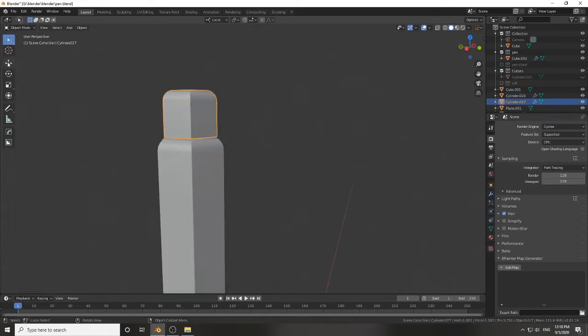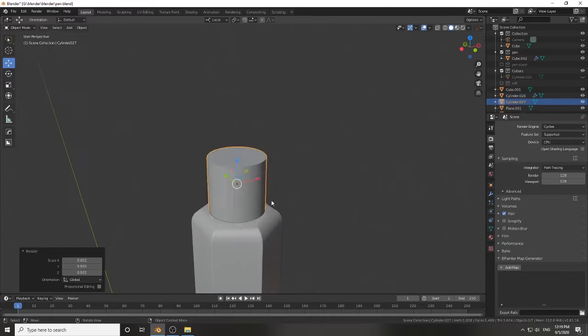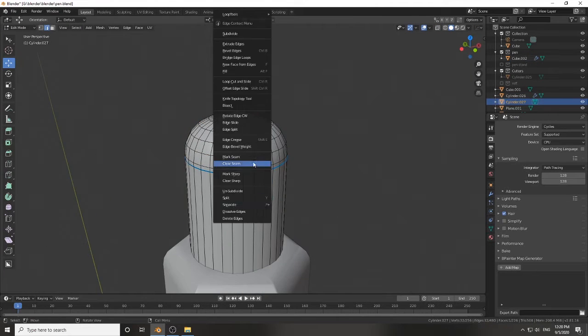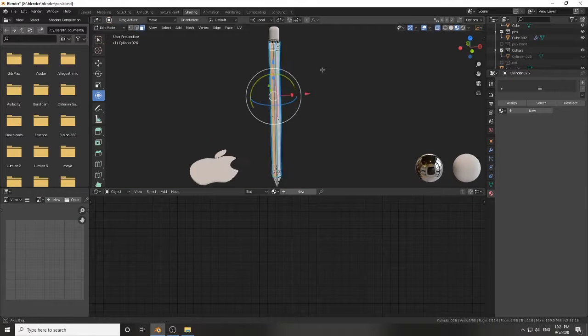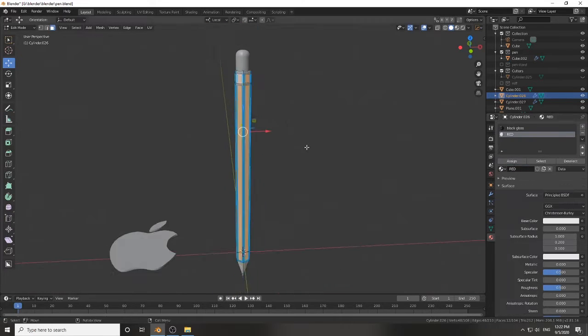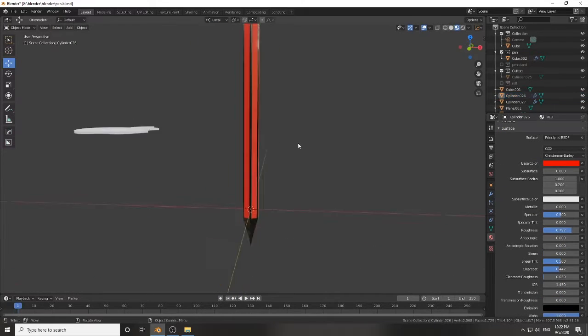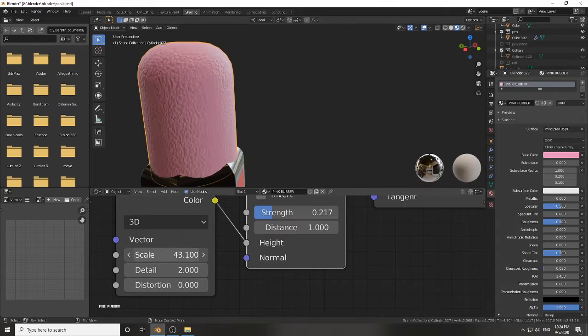For creating a pencil, I have just used a simple cylinder and decreased the vertices to 6 so that it looks realistic as per a real model design. Now just extrude according to the design and add material to the pencil. You can see my steps of how I have created the material for the pencil.